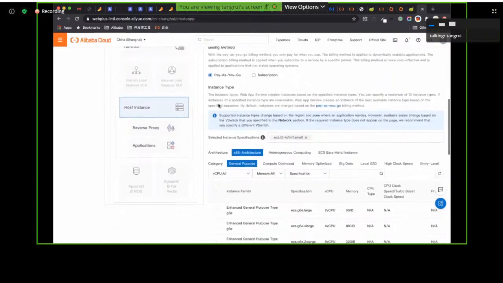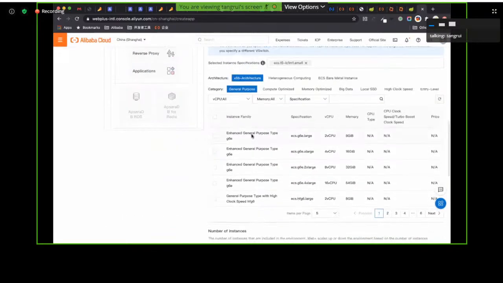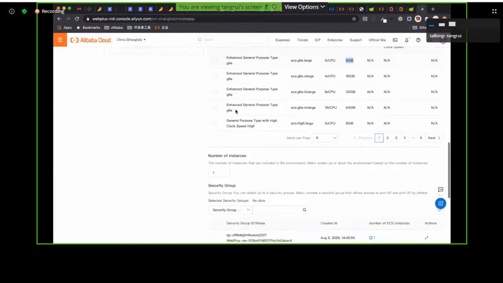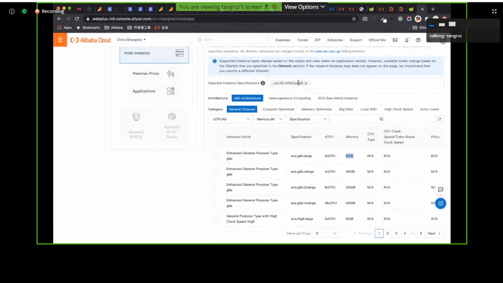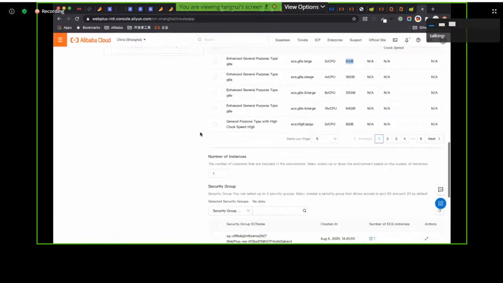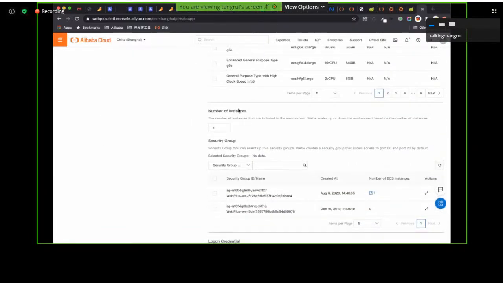Here is the instance type. We can see 4 CPU, 2 CPU and 8 gigabytes. You can choose. If you don't choose, we have already chosen a small one for you. And the instance number: how many instances you can use.